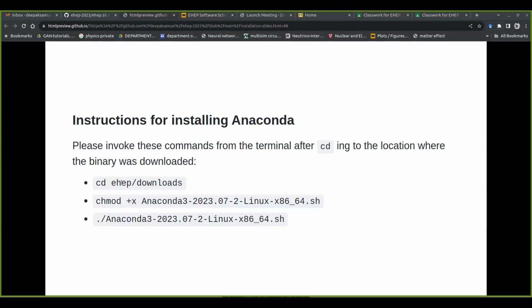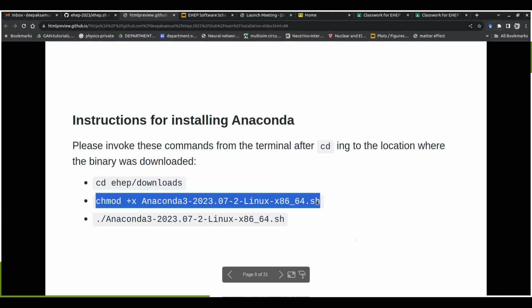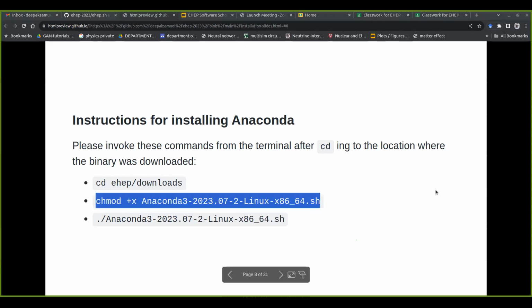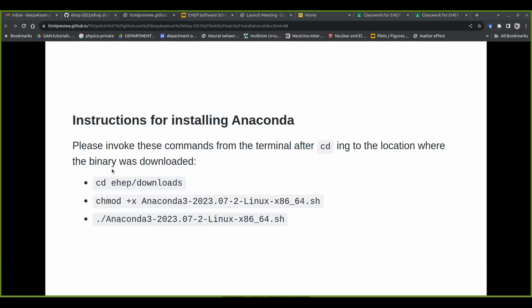All right, so now you have to change the permissions for this file. Anaconda.sh is a shell file. So please type chmod +x that you see here. Let me copy and paste it. And then once you do that, just wait for my instructions. After the chmod, just type the last command, /Anaconda3-2023.